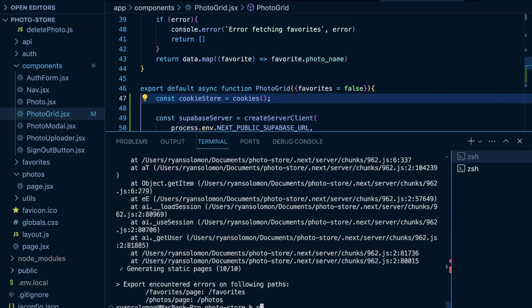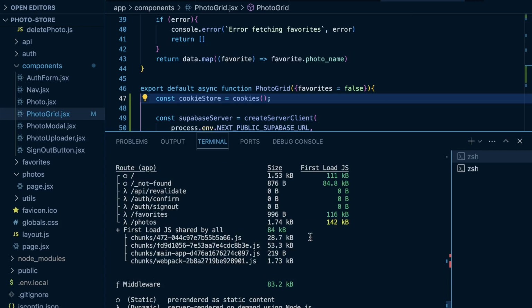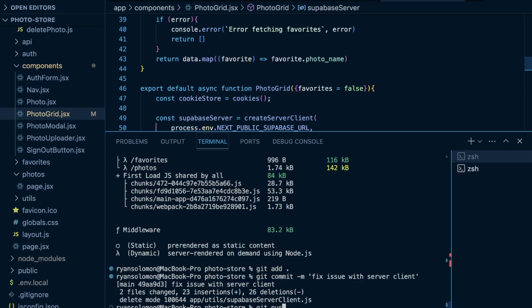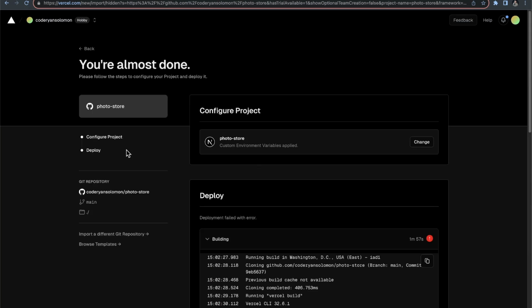So I'll say const cookie store is equal to calling our cookies function from next headers. So now let's try to run this again. npm run build, and it does indeed look like it successfully built now. So that was the issue we were running into. So I'm going to run git add, git commit, fix issue with server client, and then I'm going to push this, and it should automatically try to rebuild within Vercel.